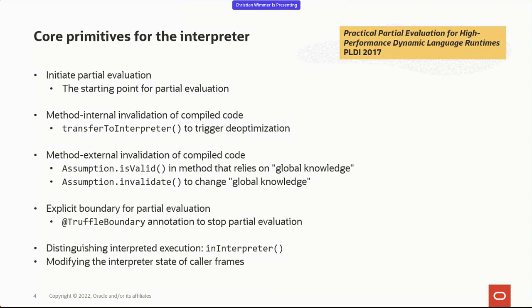You need to start partial evaluation somewhere. And once you have compiled code inside of one compiled method, you need to be able to trigger deoptimization inside of a method and say, well, I went into a specialization that no longer holds. I need to trigger deoptimization, go back to the interpreter. But even more important is to have external invalidation of compiled code. So you can register assumptions, and you can say, in my big complete VM environment, I currently have the global knowledge that this and this assumption holds.